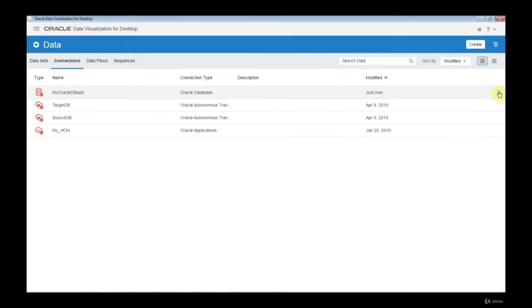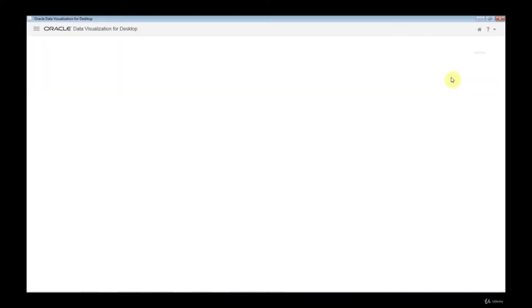As discussed earlier, the first step is to create a connection and the second step is to create a dataset. I could now create a dataset right from the Connections tab through the Action menu, or I could also go back to the Create button and create a dataset. In this case, I am going back to the Create button and creating a dataset.